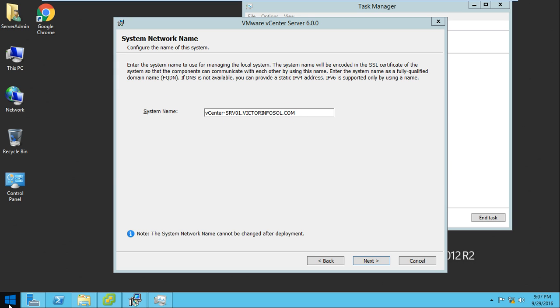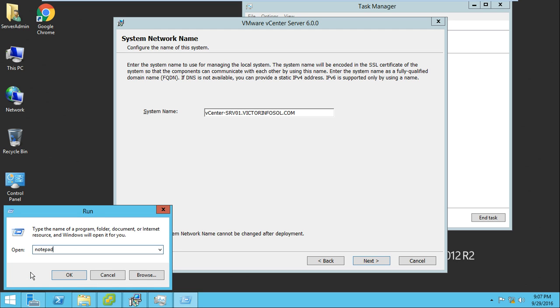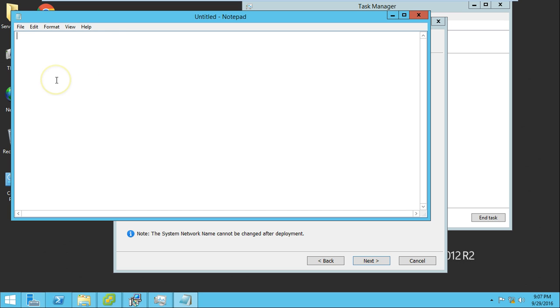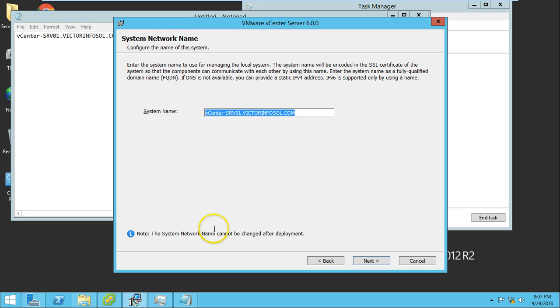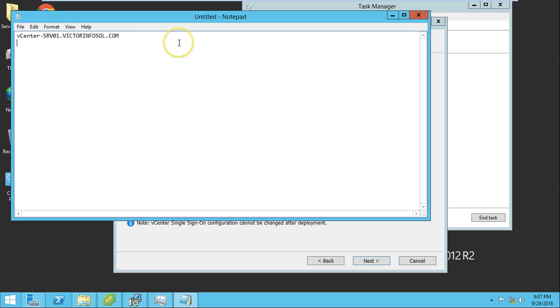I just want to make sure I have all the details with me. Like you can open a notepad file, and if you want you can put all the details in the notepad file so you can use it later on or provide this information to someone else. So you can see my new vCenter Single Sign-On domain is vsphere.local. I'm going to leave the default, and my account is administrator.